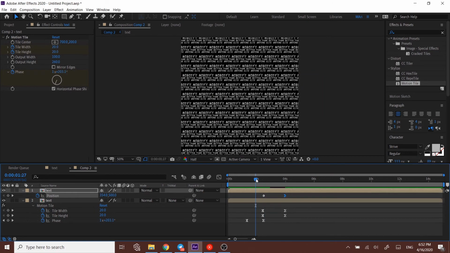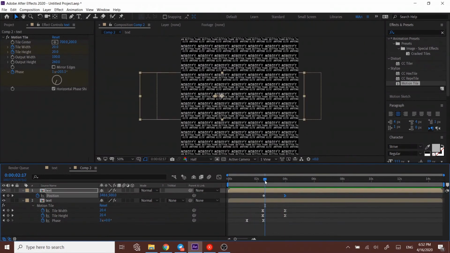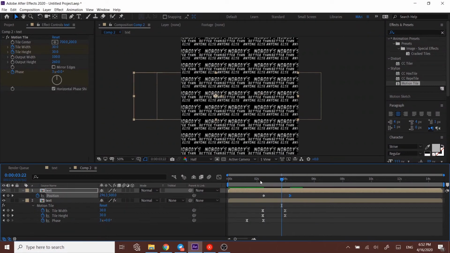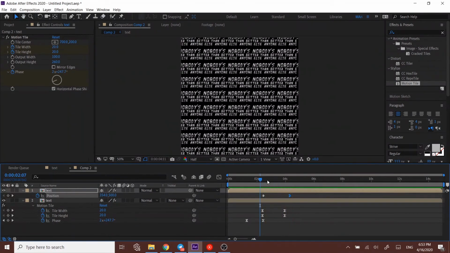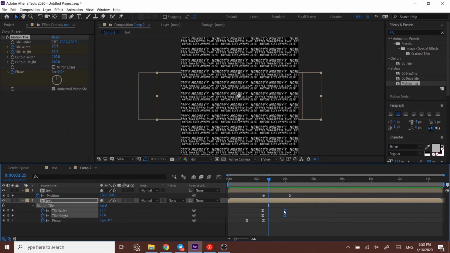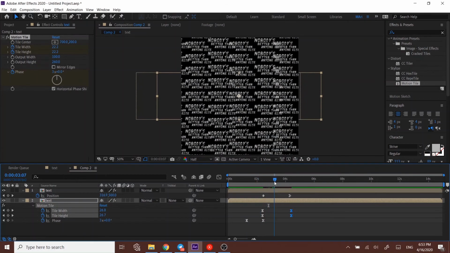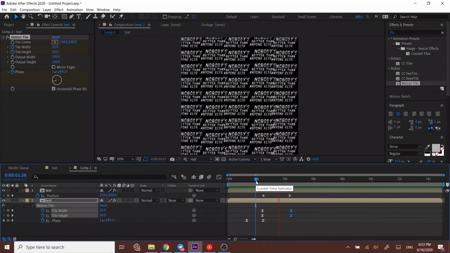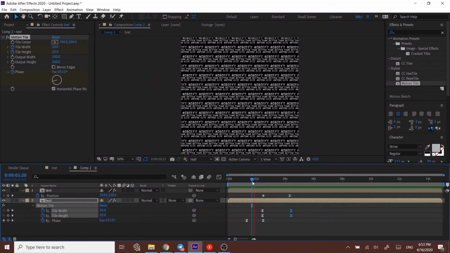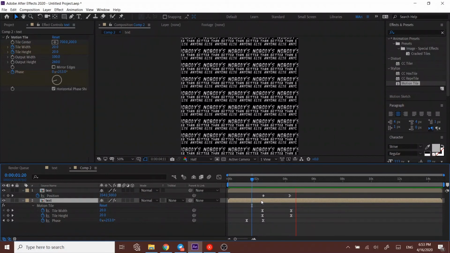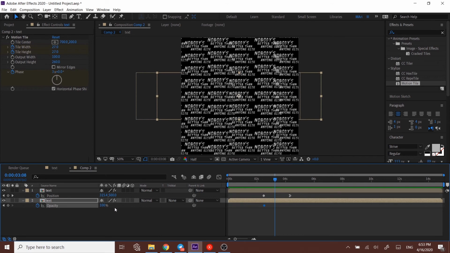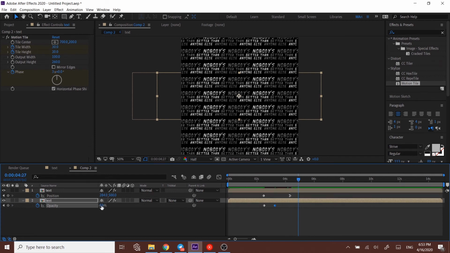Okay, and with first layer, let's make this key moves after the second layer. Okay, and play just a little bit with transparency, opacity. So first 100 at the beginning, and then 50, and in the end again 100.